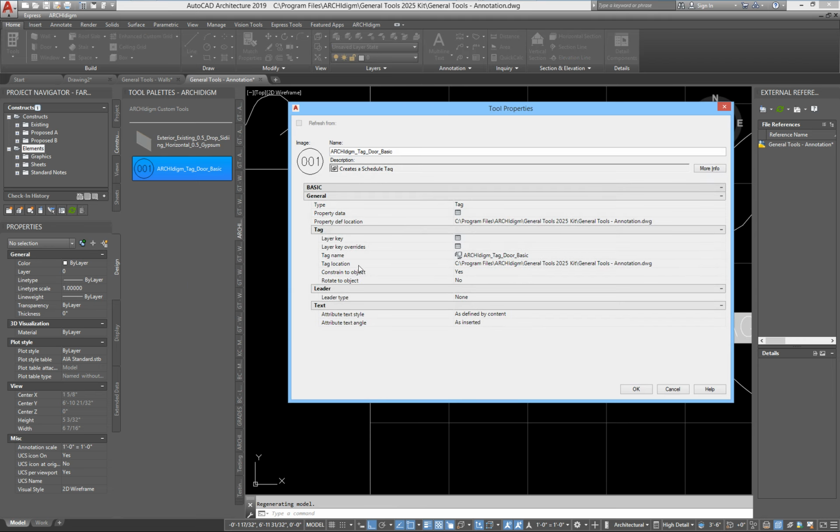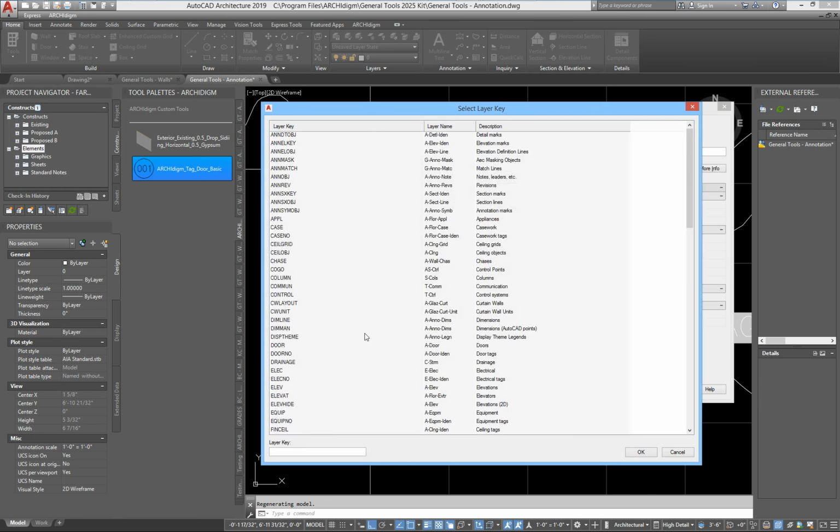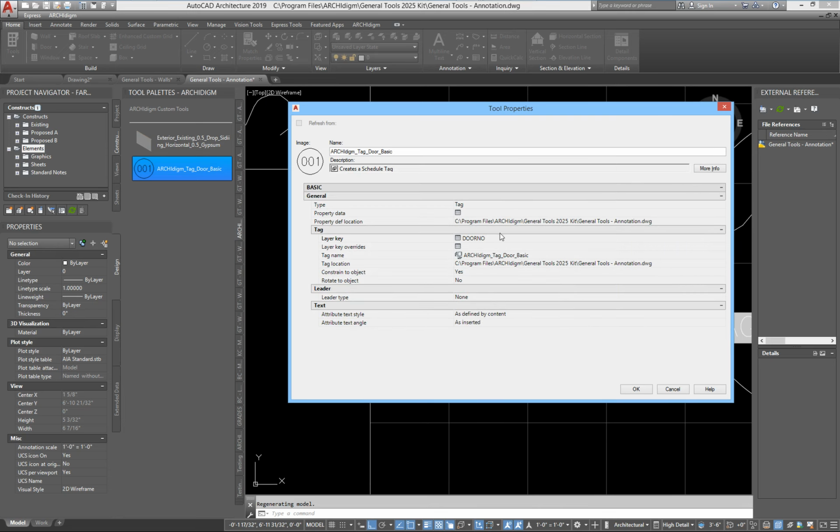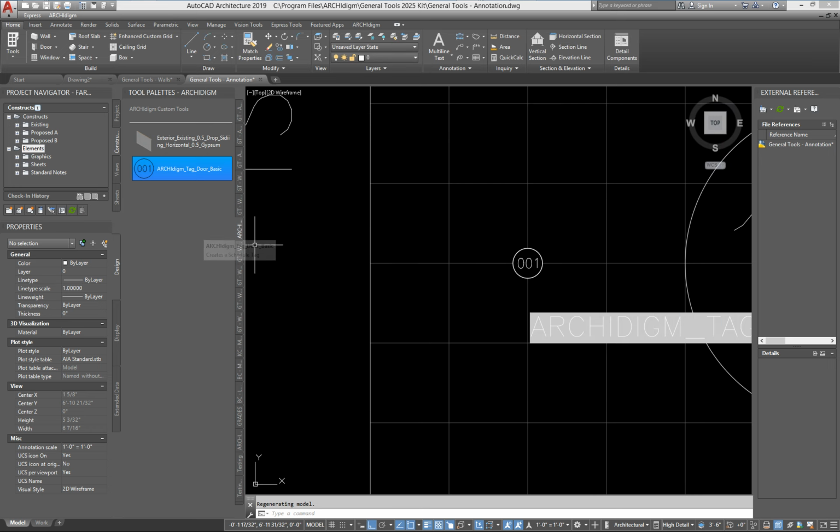There'll be different settings. There'll be a layer key, so I could, of course, take and set this to, let's see, probably would be door number. Door number. And maybe there are other things that you want to tinker with, like the leader and stuff. But no, just know that they are different, and they'll respond differently according to how these objects are configured. So I'll do an OK on that.